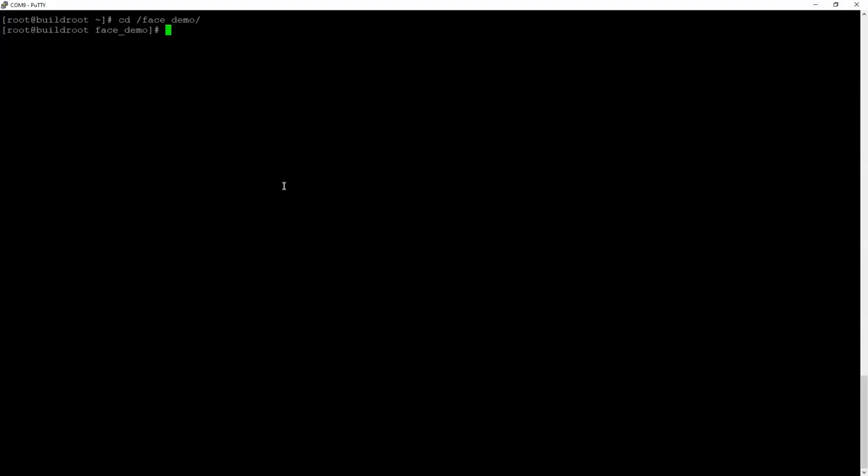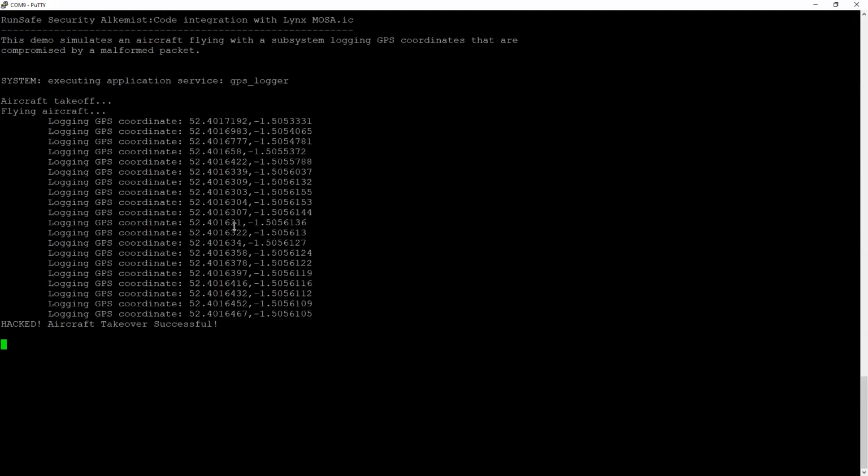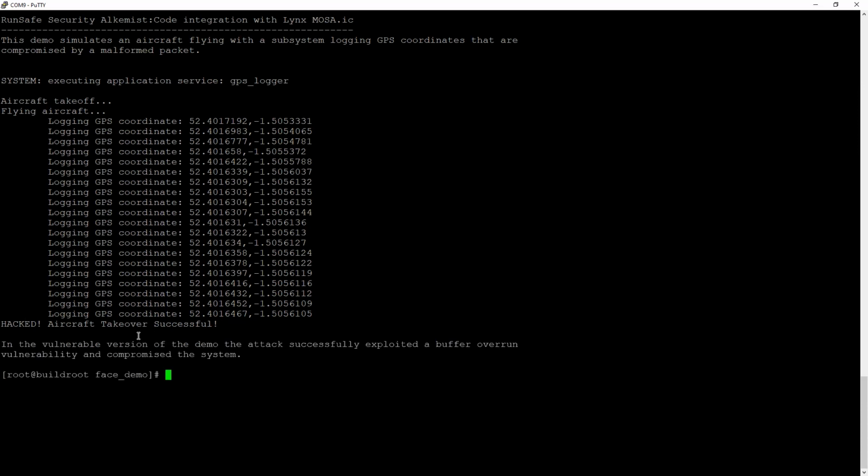So within our Buildroot Linux environment, we have the demonstration application, and the first time we're going to run it, we'll be using the unprotected binary. Again, this is a GPS logging application. It's receiving GPS coordinates through a data packet interface, and it receives a maliciously formed packet that causes the buffer overflow vulnerability to be triggered. We've captured here that, yes, in fact, the vulnerability did compromise the system, and in the temp directory, it left around a breadcrumb indicating that malicious code was in fact executed and compromised the integrity of the system.